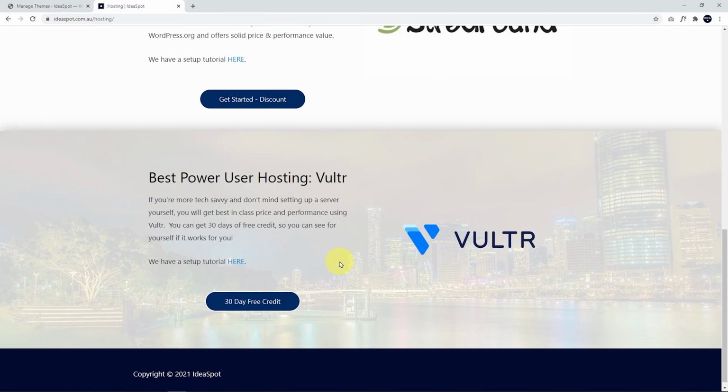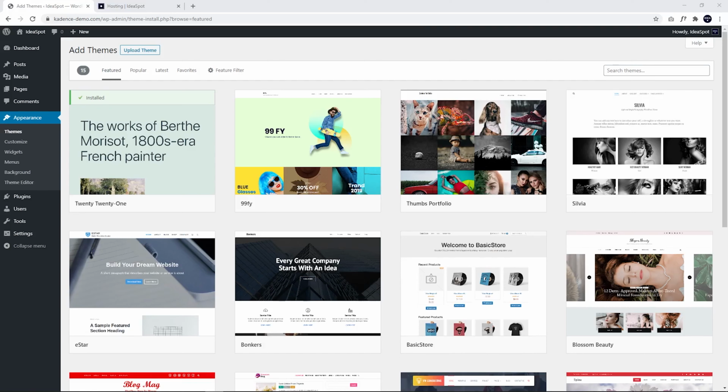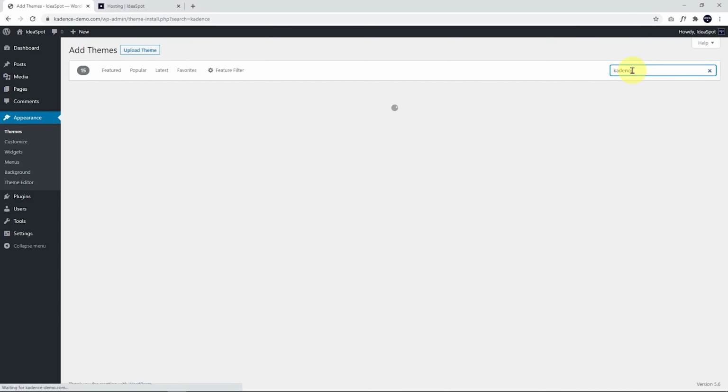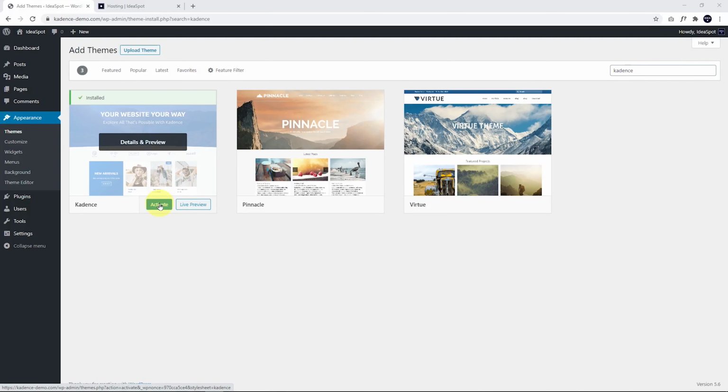But anyway, let's get back to the Kadence tutorial. So the theme we're obviously going to be using is Kadence. So let's add that new theme. And we just search for Kadence there. That's the one we want. Click install and click activate.